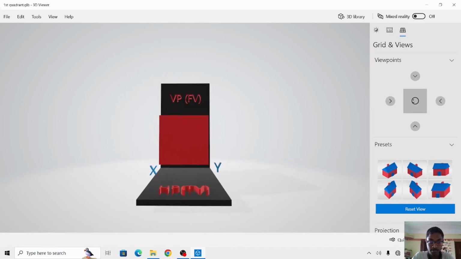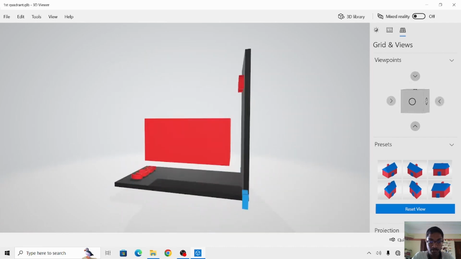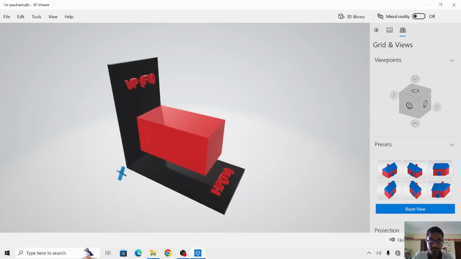So this is a front view, and this is our top view, and this is our side view of an object, and this is also the side view of the object. So this is about the first quadrant.